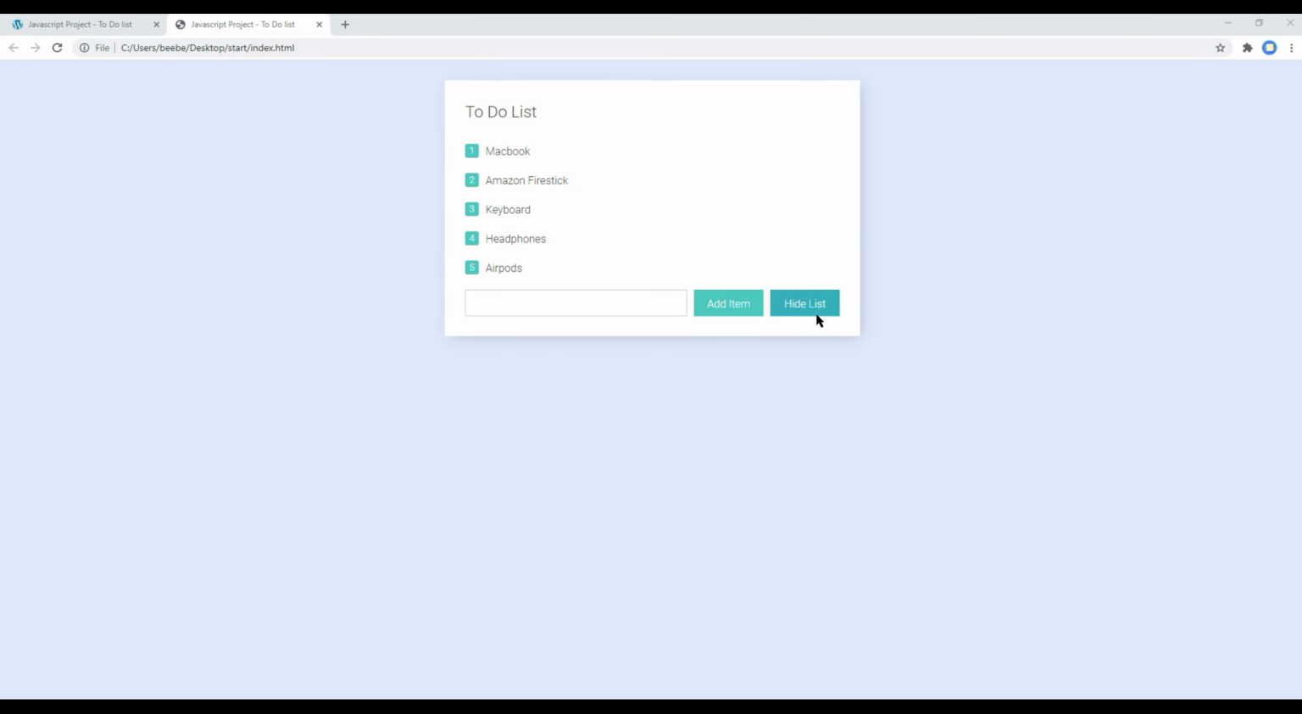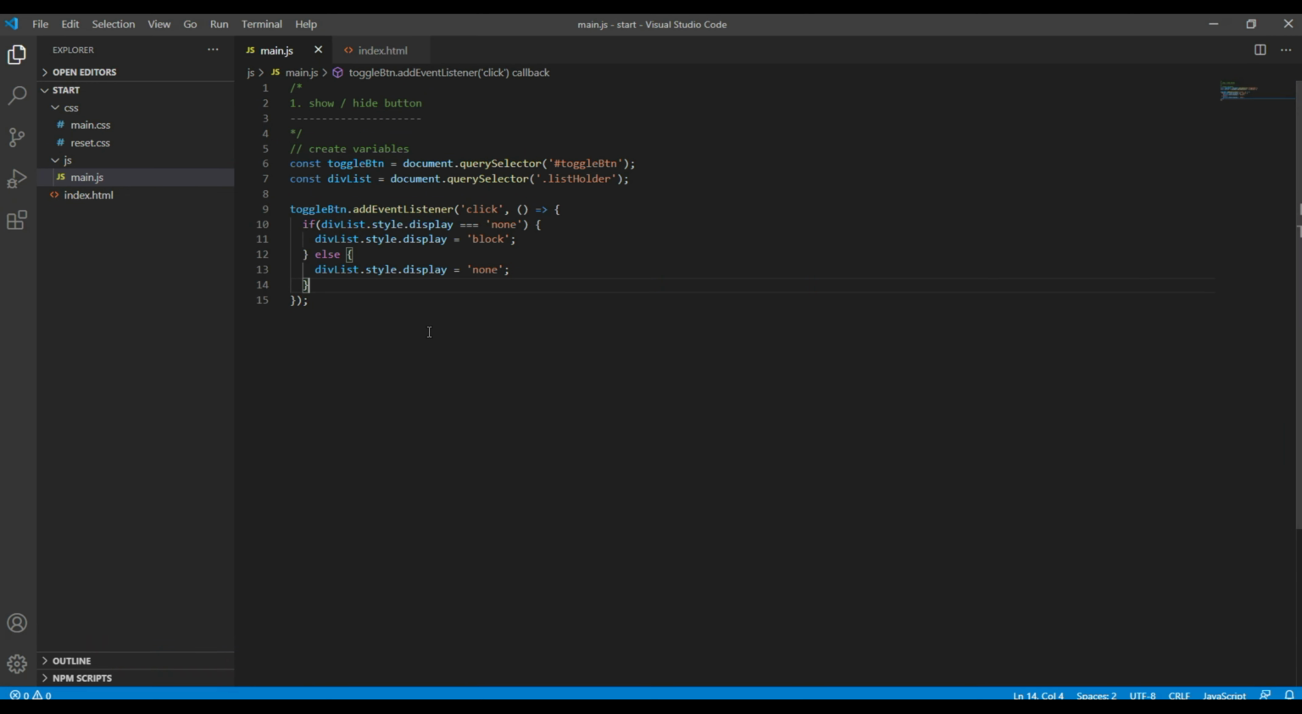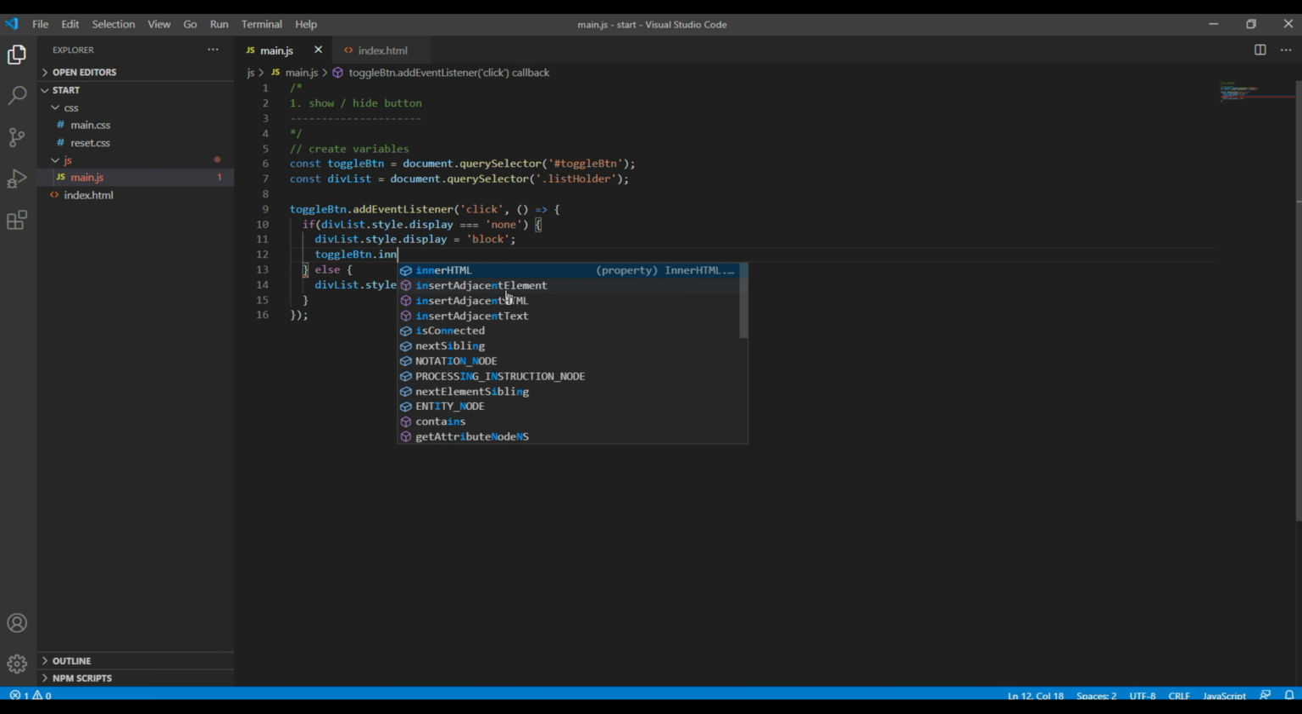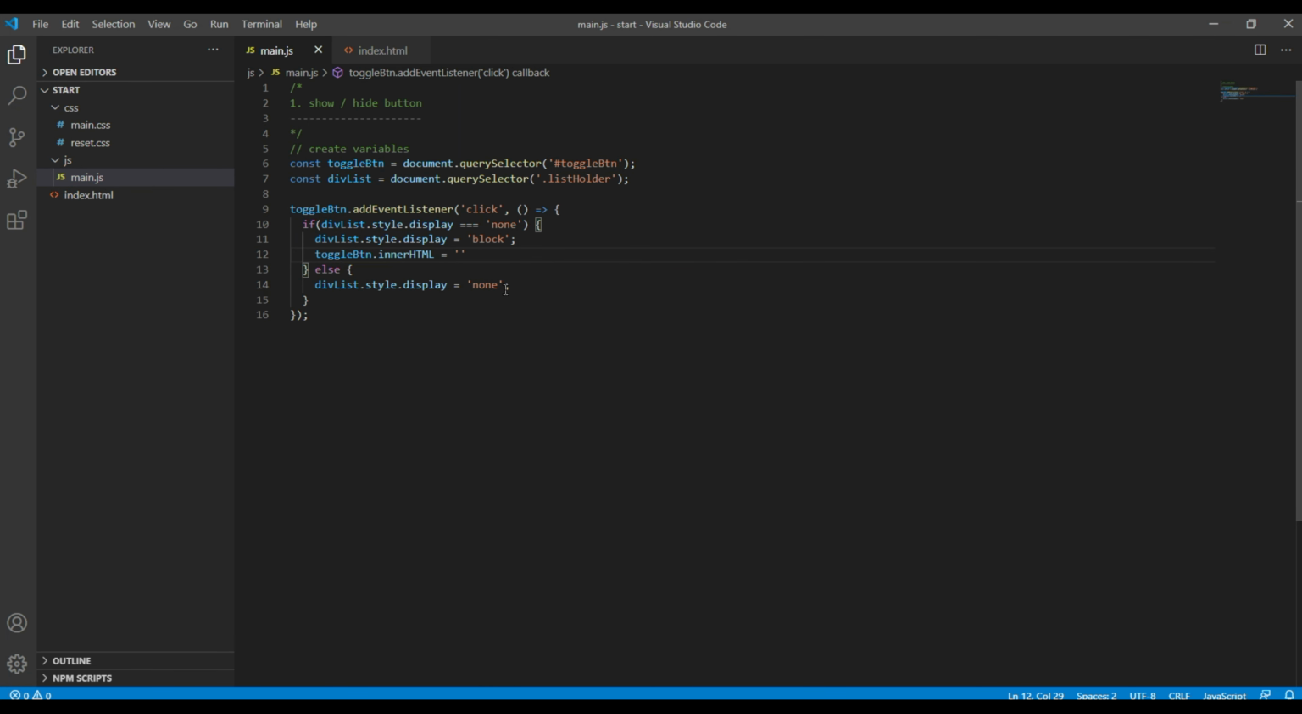Now let's change this button to show list when this list item is hidden. So you can add over here toggleBtn.innerHTML equals. So whenever the list is visible, you can call it hide list. Otherwise, whenever the list is hidden, you can call it show list.